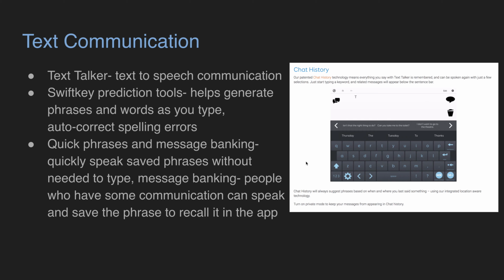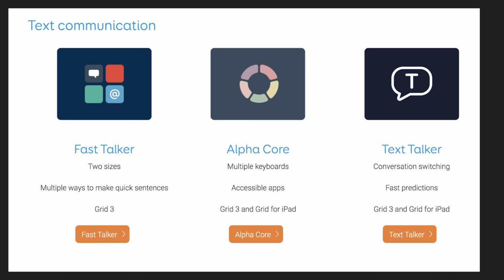They can then put these communication phrases in their message banking, which is great. So people who have some communication can then speak and save the phrase in the app and then go back and recall it as they need. Two or three options for the text communication are Fast Talker, AlphaCore, and Text Talker. So again, these are available options within the Grid 3 platform.